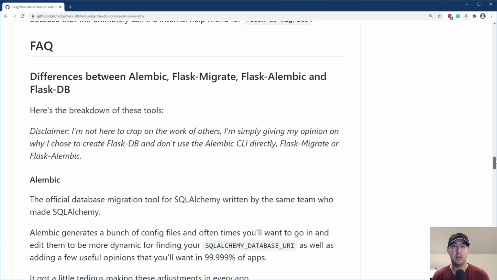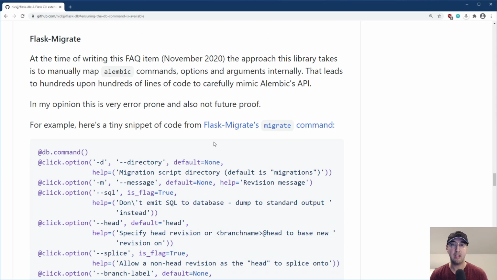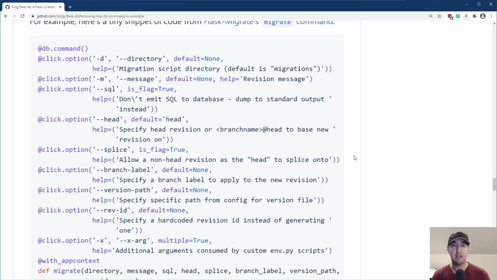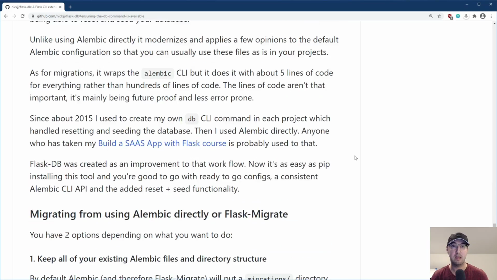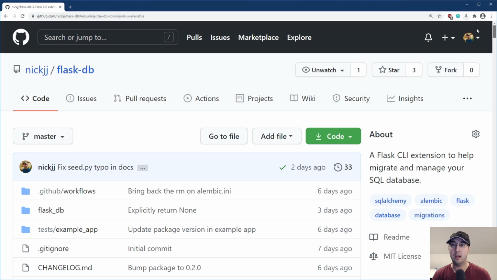So, there's also a detail to mention here about Flask-Migrate. There's also another extension called Flask-Alembic, which is maybe why you might want to use Flask-DB. I'm not going to get into this because this video is not just about putting down other people's work. But just understand the implementation details of these tools are quite a bit different, and Flask-DB adds more to the table than just managing migrations because as you saw, you can do the reset and seeding as well.